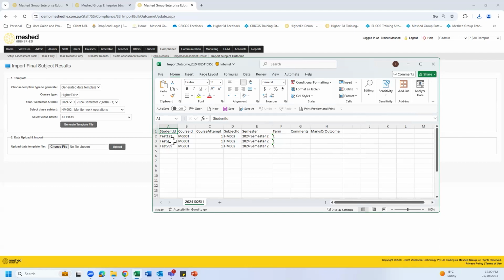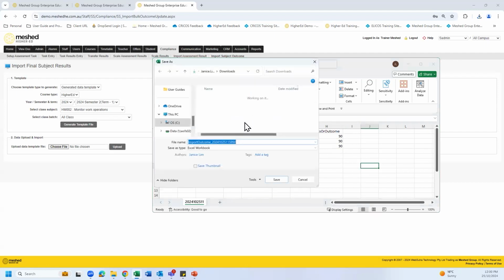Okay. So if I were to generate an empty template, none of this would be there. You will then have to fill in the student ID, course ID, and so forth. It will only give you the subject heading. So this is why I say use the generated data template, because all this will be populated for you. All you need to do is to put in the final results. Say, I'm going to just say that all my students are 90. Yes, not realistic, but forgive me if I'm giving them some mock results. So I'm going to save this results.